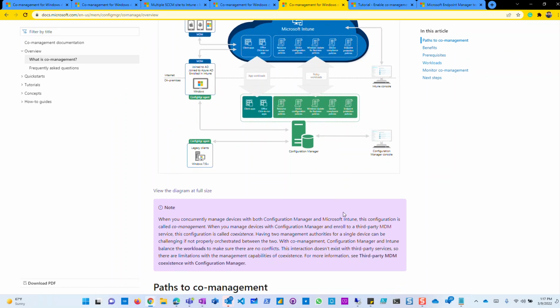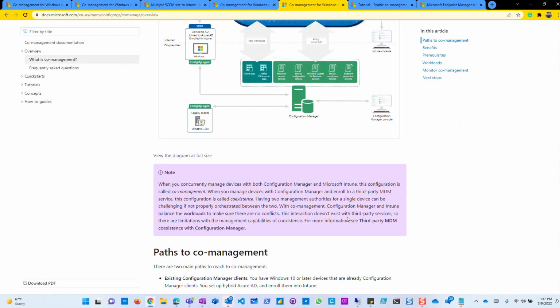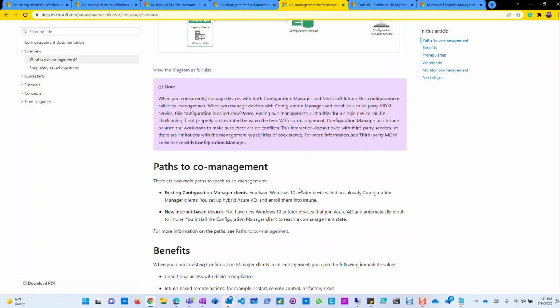What is coexistence? Coexistence is a different term. That's between Intune and a third-party MDM. So if you have your devices managed by Intune, and you have a third-party MDM as well, for example, AirWatch or MobileIron, that's called coexistence.